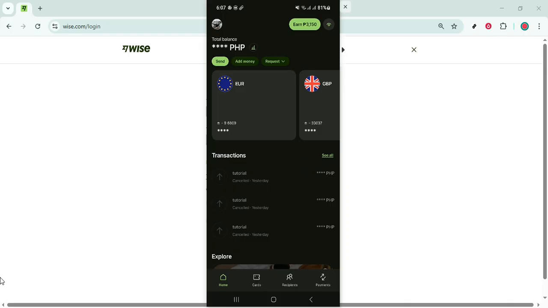Before we begin, make sure your Wise app is updated to the latest version and that you have a stable internet connection. This helps ensure the screens you see match what I'm describing.